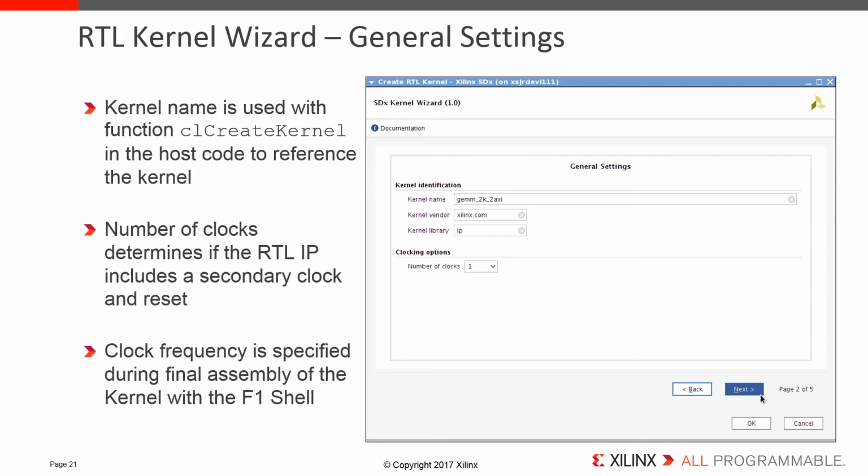Thus, it must be unique and conform to C and Verilog identifier naming rules. The kernel vendor and kernel library provide the name of the vendor and library used in the VLNV, and it must conform to the same identifier rules as the kernel name. The number of clocks determines if the kernel has a secondary clock in addition to the primary clock called AP clock. When the number of clocks is 2, a secondary clock and reset are provided to be used by the kernel.